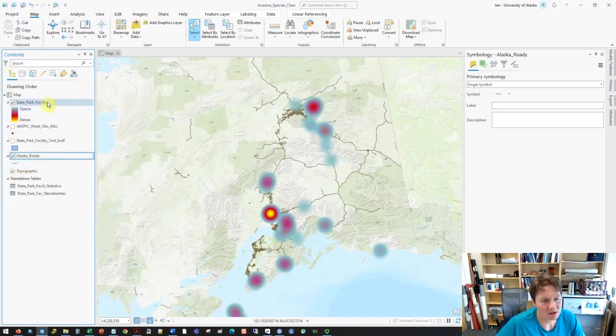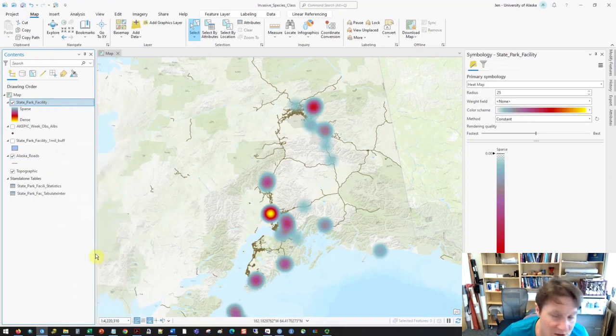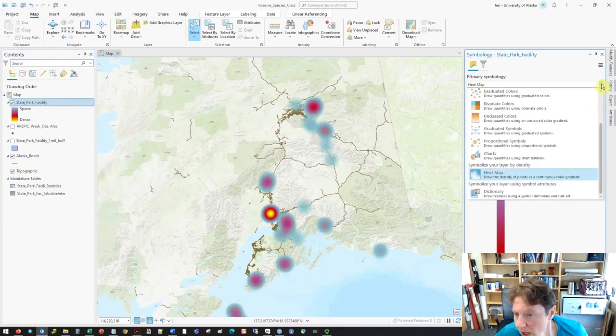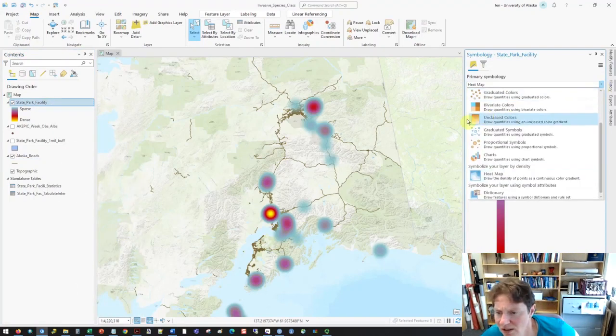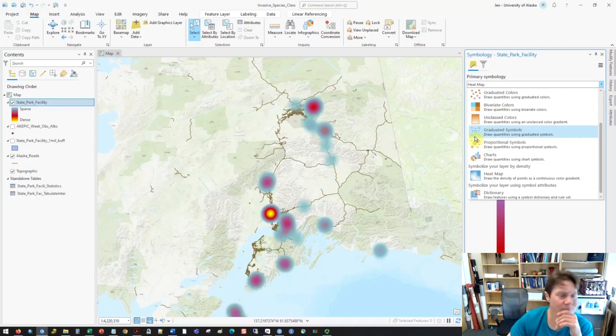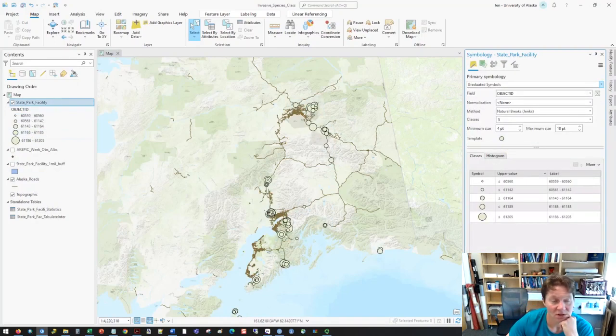Okay, so I want to have more numbers to mine. I want it to be more qualitative. So I'm going to go back to the symbology. And I want you guys to choose graduated symbols. So graduated symbols kind of distribute features into distinct classes.